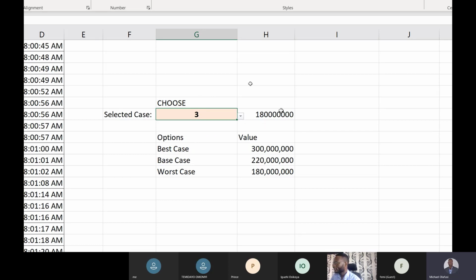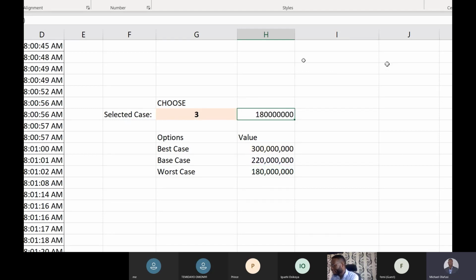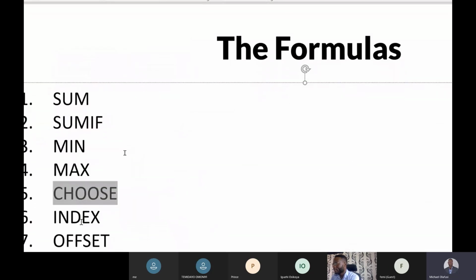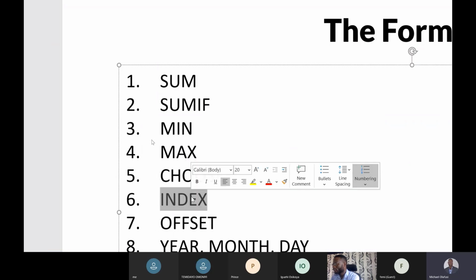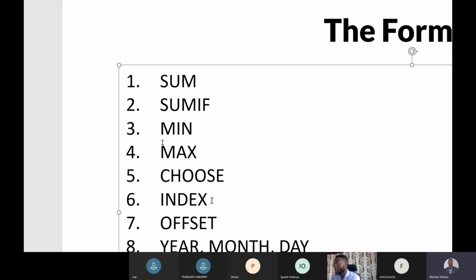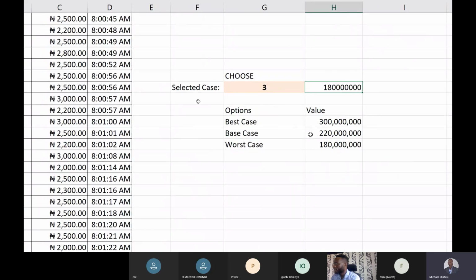So is this clear? This is choose. Choose is one of those formulas that makes this possible. So clear? I'm moving on to the next formula, which I'm going to explain using the same illustration: index. So you see what we have done with choose, right? I could have done it with index. Index can do more than that, but in this case, I can replicate the very same thing with index.